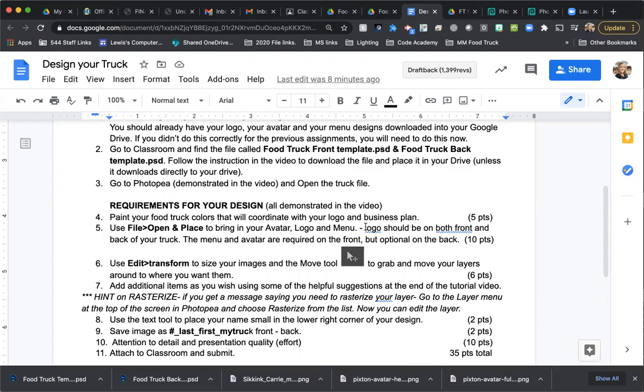You are required to put your logo on both the front and the back image of your truck. You are required to put your avatar and your menu on the front as well, but you do not have to put those on the back. The only thing you have to do on the back is color your truck and add the logo. You can choose to add those if you want.